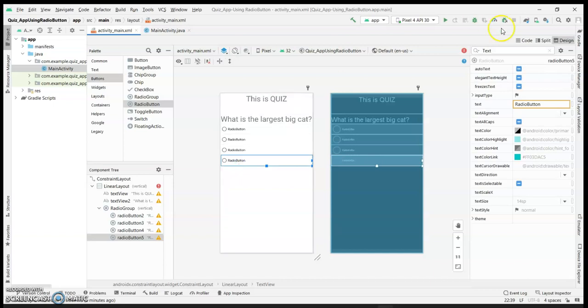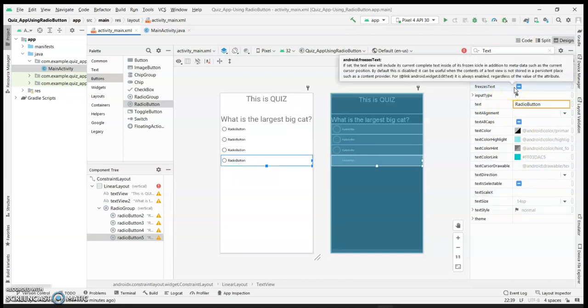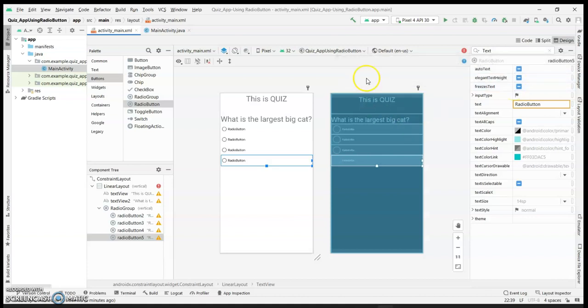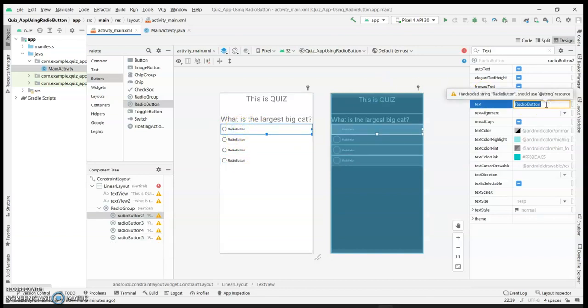Okay, so here you can see everything I am actually editing here, because it becomes easy if you do not want to generate an XML, if you do not want to code the XML file. So now I want to change these to the different answers. So I'll select the first one, okay, and change this button here from radio button to, say, lion.